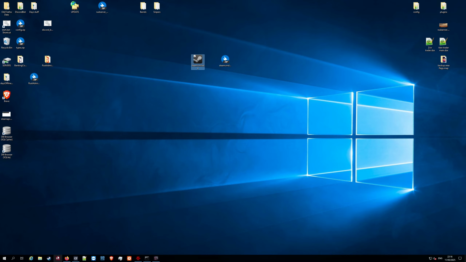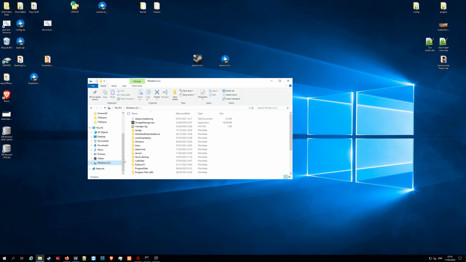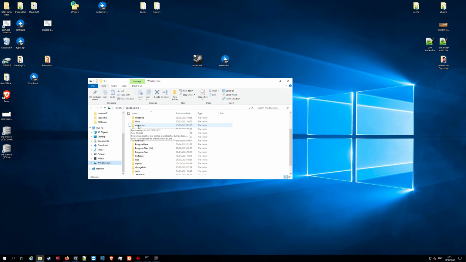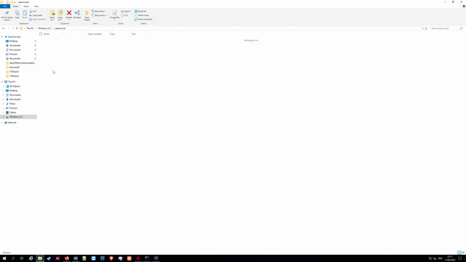Once you've done that, it doesn't really matter where you put this. For me, on my dedicated desktop, I've only got one drive, which is a C drive. So I have to work with this at the moment. What you want to do is create a folder and call it SteamCMD, just like we've got there, as you can see. Let's go into that and open that up.